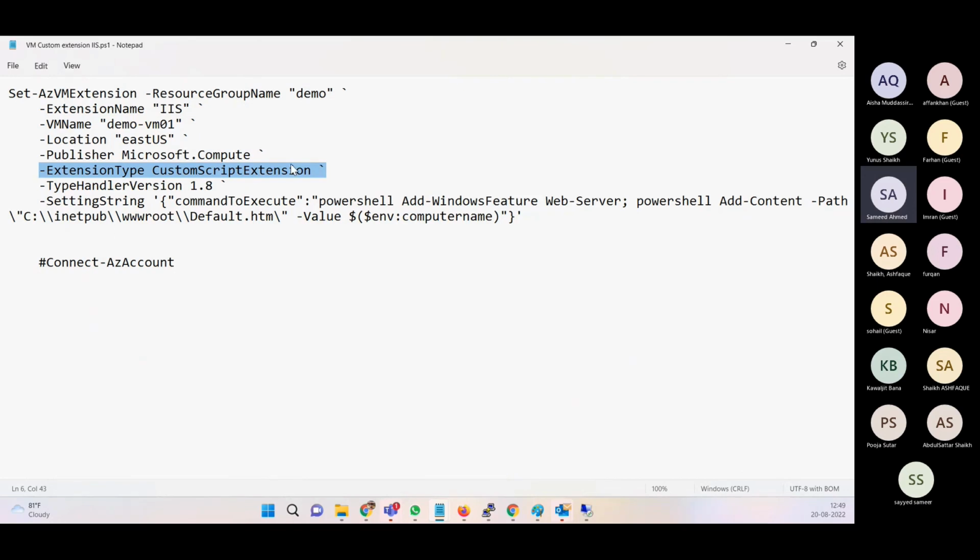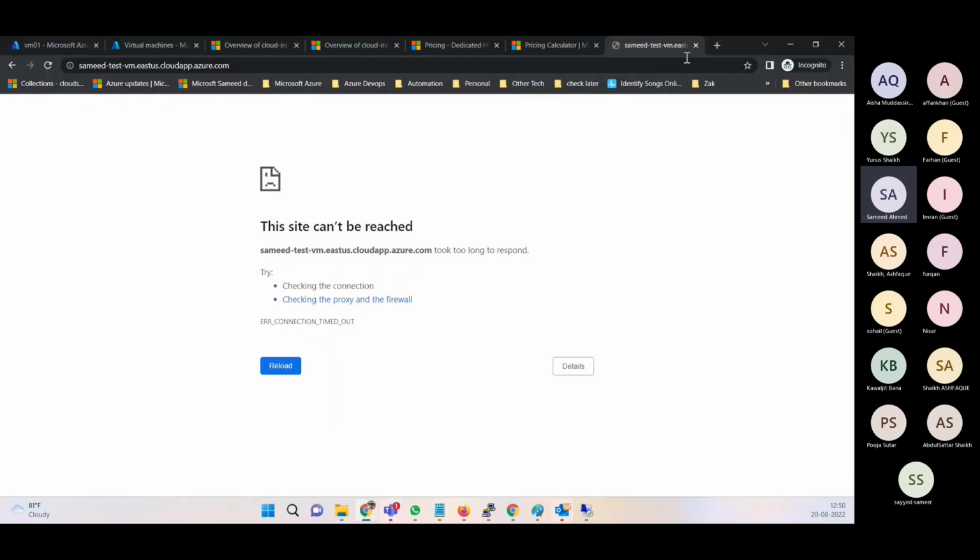All right, and what do you want to apply on that? So here is my inline command, which I want to run. What is the inline command? I want to execute PowerShell, which is Add-WindowsFeature. This is the command to add any service on Windows.